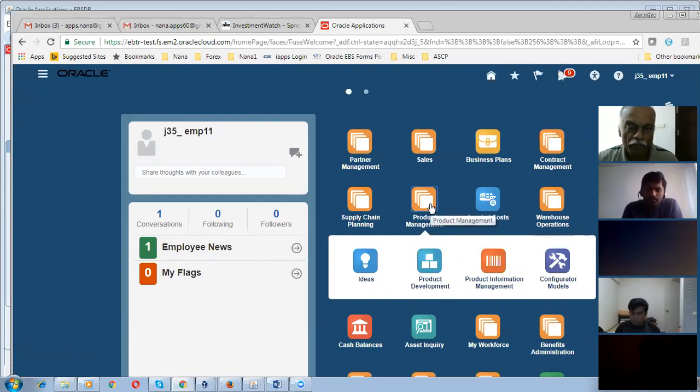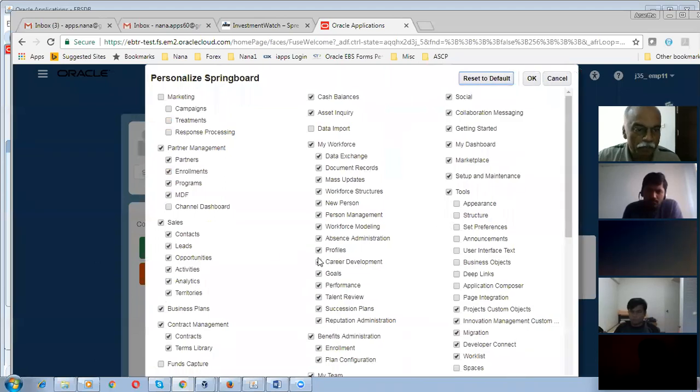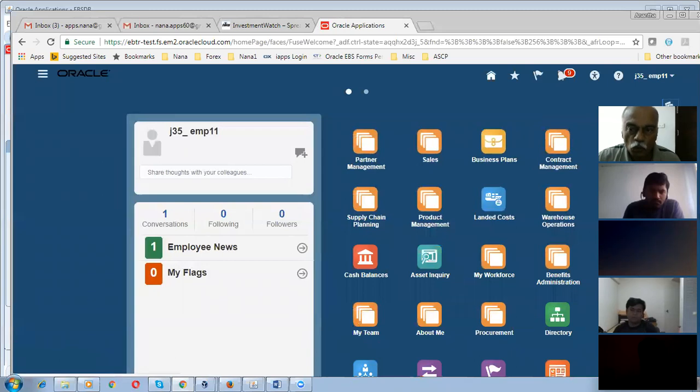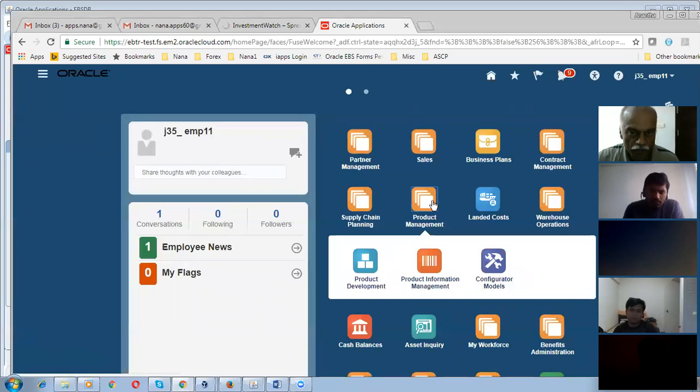Say, for example, in product management I don't want ideas to be there, so I can remove the ideas. I'll tell you how to do that now. I click on the page on the right-hand side, and a personalized Springboard icon appears. When I click on it, it opens up. Below, go to the product management area. You have partner management, and then the product management here. Simply remove that idea and click on OK. You can even remove the entire menu itself, like product management, or just the submenus. Click on OK, and the idea is gone. When we click on product management, you'll now see the idea is gone.